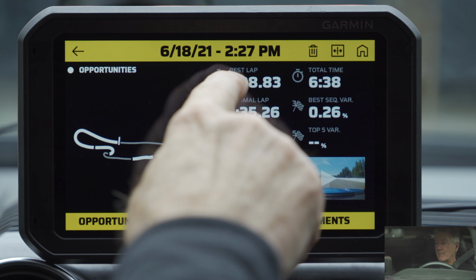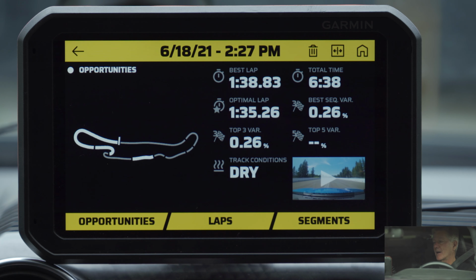First thing I look at is just my best lap time and my optimal lap time. And you'll see here that there's quite a difference there, which means I didn't put together the optimal lap. I didn't put all the pieces together yet. That may be because of traffic, it may be because of the number of laps, or it may be that I'm just not consistent enough with my driving. And we'll look into that.